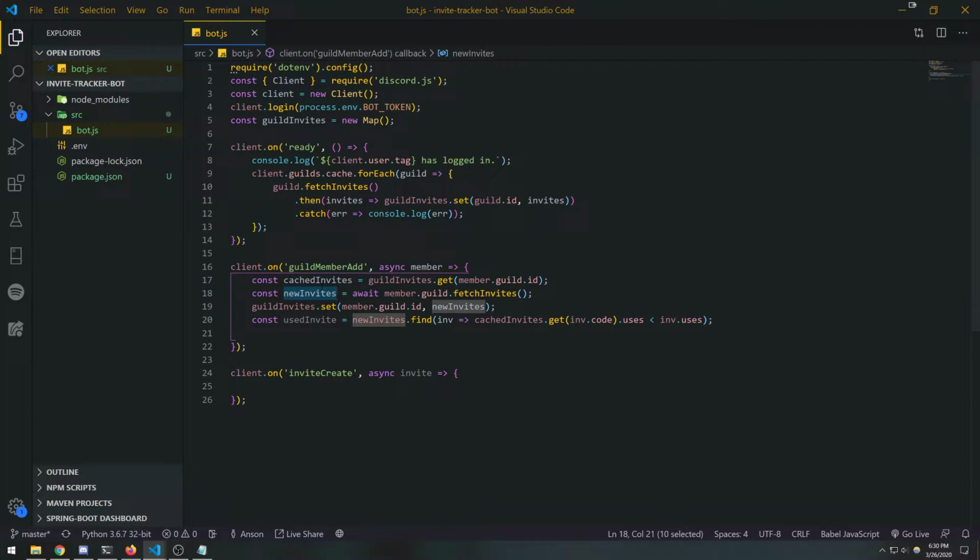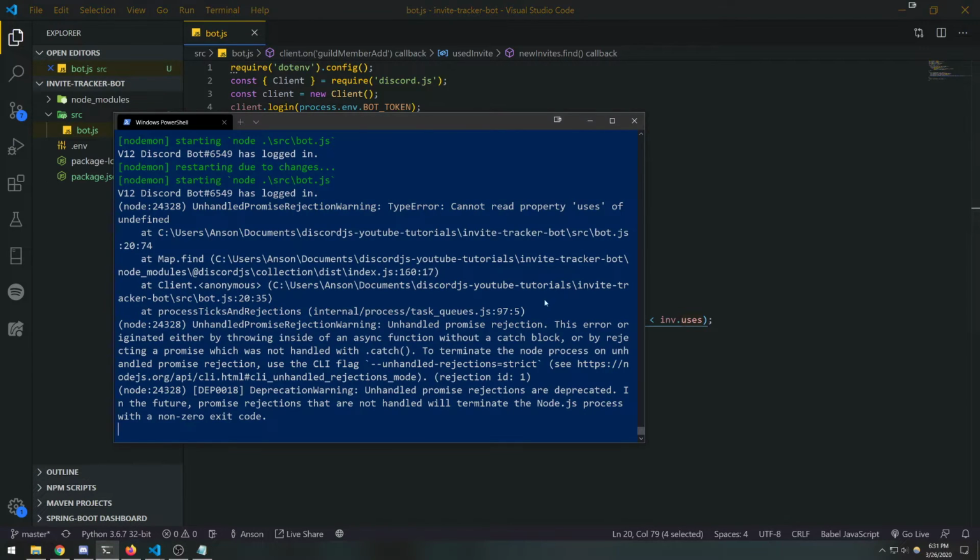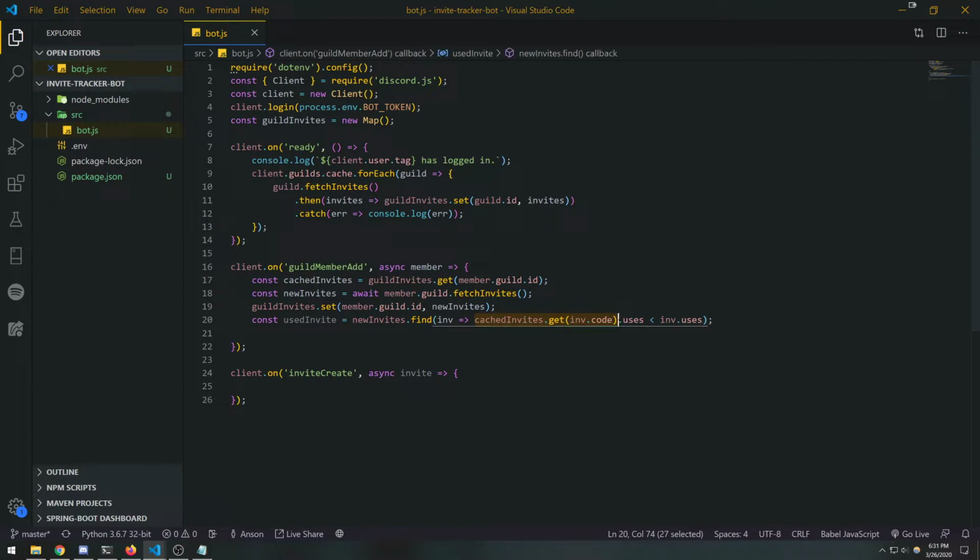Now over here on line 20, what's going on here is we're referencing new invites, right? inv itself, we're trying to reference in cached invites. We're trying to get an invite that is not in the cached invites. Because remember, we logged the bot in, we fetched all the invites, so the cache itself is not going to have any invite that we create after the bot logs in. So over here, cachedInvites.get(inv.code) is going to return undefined. That's why the .uses property is giving us a warning over here, because this is returning undefined.